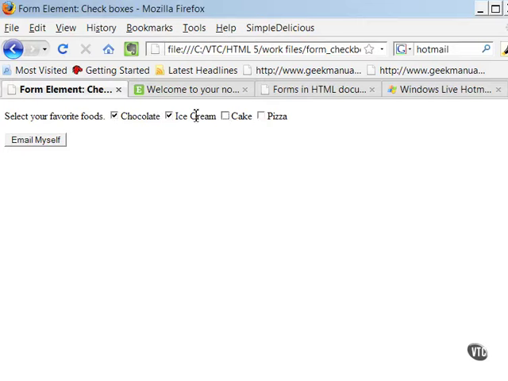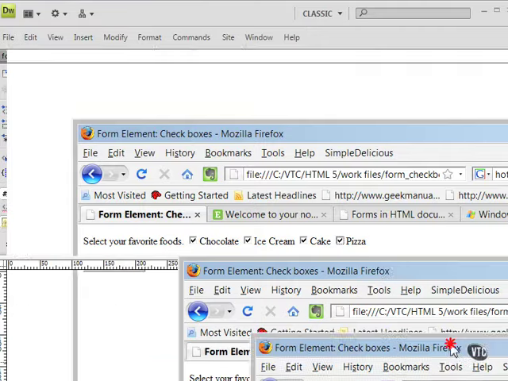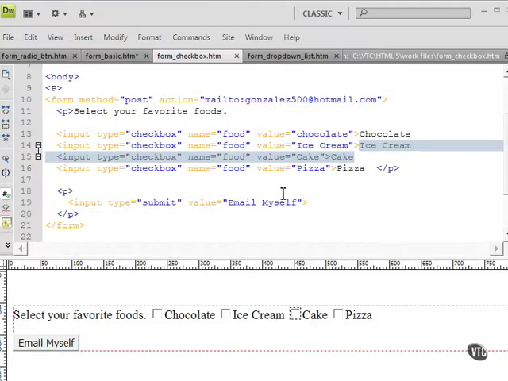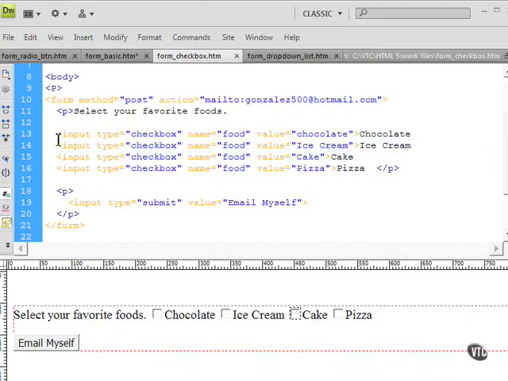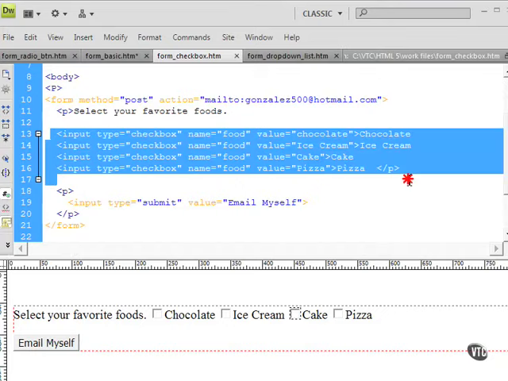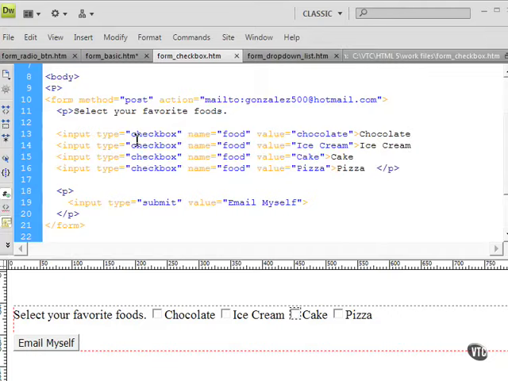Notice that in contrast to radio buttons, choosing one option does not affect my selection of the other options. If we look at the code for my HTML boxes, you can see I have an input type tag to create each of my checkboxes. The type attribute, however, is checkbox in quotation marks instead of radio. The name and value attributes are exactly the same as they are with the radio button.